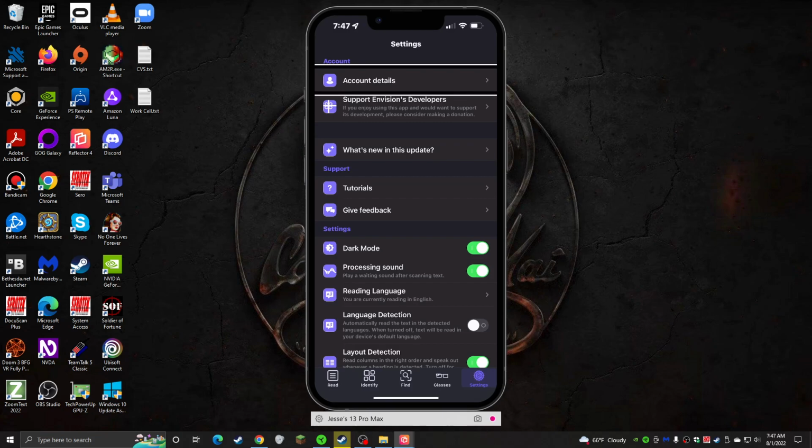So that's kind of a funny coincidence, but tutorials button. And it's cool they have tutorials in here. That's kind of a neat thing. Give feedback button. And we have a give feedback button as well. Dark mode switch button. We've got dark mode on. Processing sound, play a waiting sound after scanning text. Switch button. So you can turn that on or off. Some people like that. Some people found it annoying.